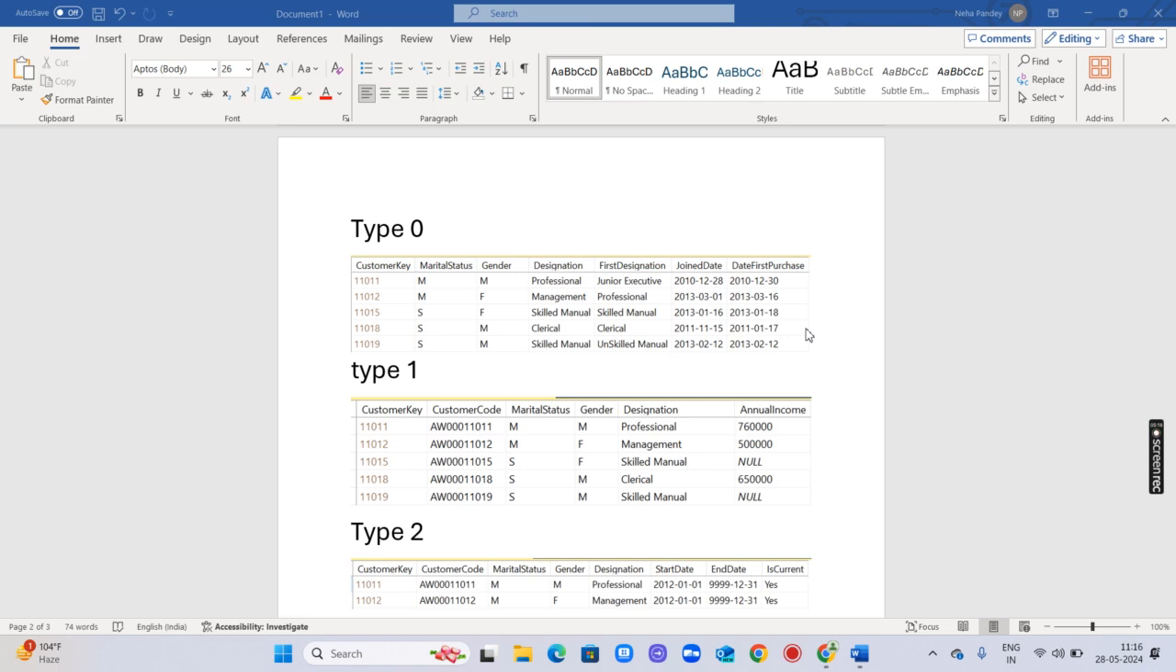So let us see a scenario in this particular table. If we look at this customer dimension table, customer keys 11015 and 11019 are null. So when these records are updated in the operational database, those values should be updated in the data warehouse without considering those as historical values.